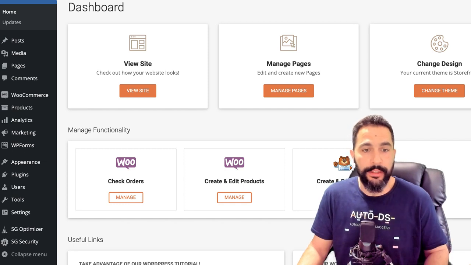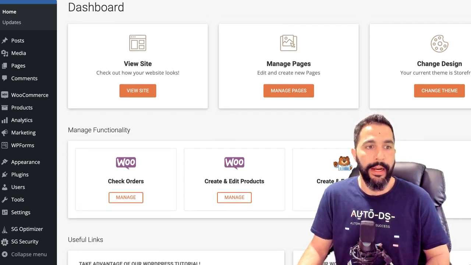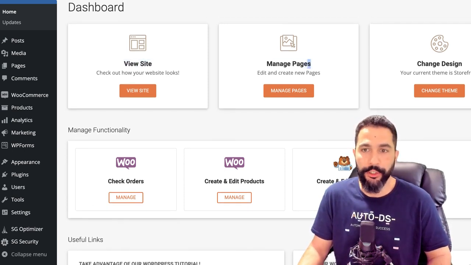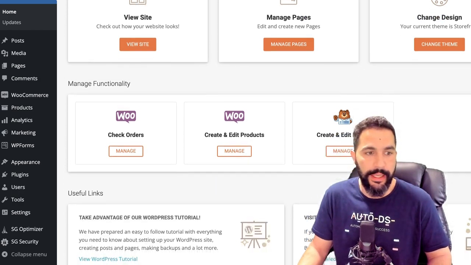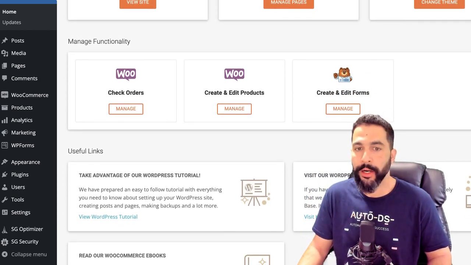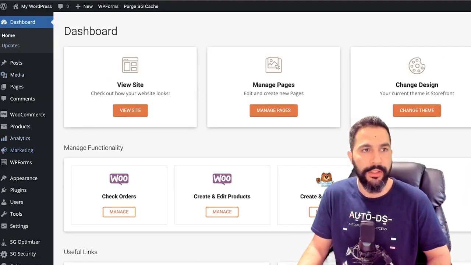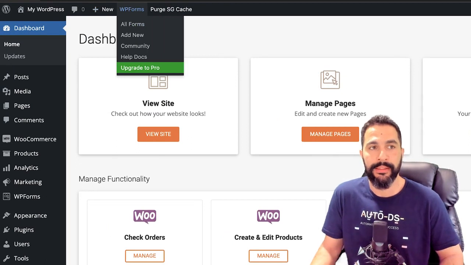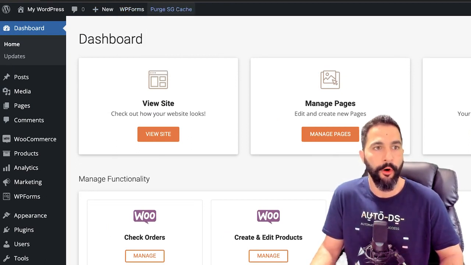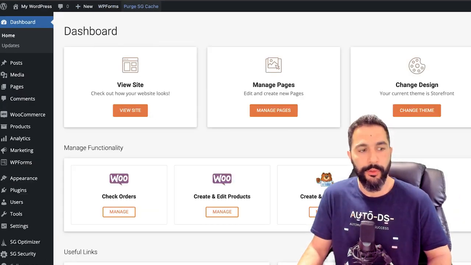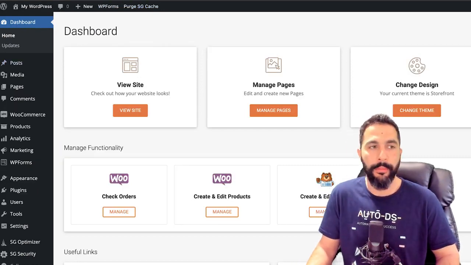This is the WordPress dashboard with WooCommerce inside. And as you can see, we can view our website, we can manage our pages, we can change the website's design, we can check our orders, create and edit products, create and edit forms, and there's so much more to do. So we have all the options here on the left side and also here on top. As you can see, we've got some plugins that were already installed like WP Forms and Purge SG Cache. So those are pre-installed plugins. Let's go over the menu on the left side.